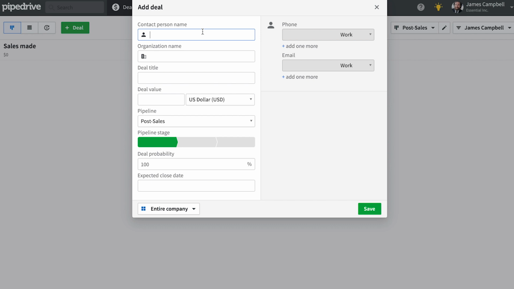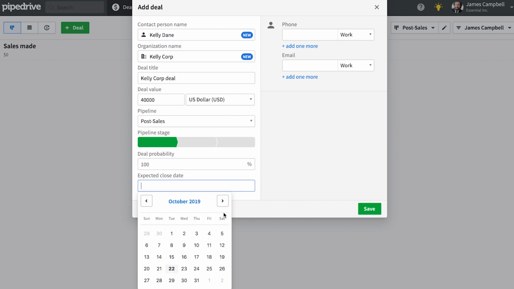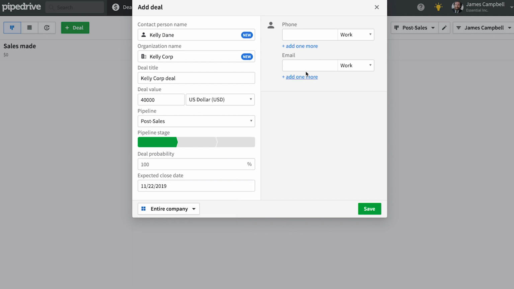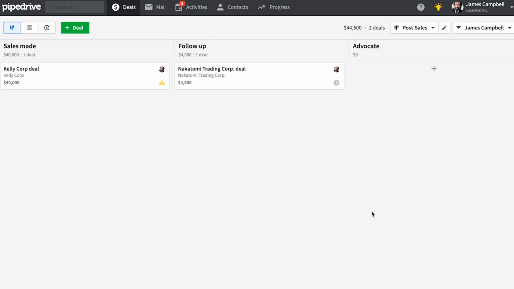Now let's talk about how the deals, contacts, and all that is sort of organized inside of Pipedrive. Let's say we're adding a brand new deal into this pipeline. We'll call this guy Kelly Dane. Let's say he works for the Kelly Corporation. Now, technically, we could assign a deal-specific probability of how likely this deal is to be won if we think it's going to override whatever the stage probability would be. And I'll give this an expected close date of next month.